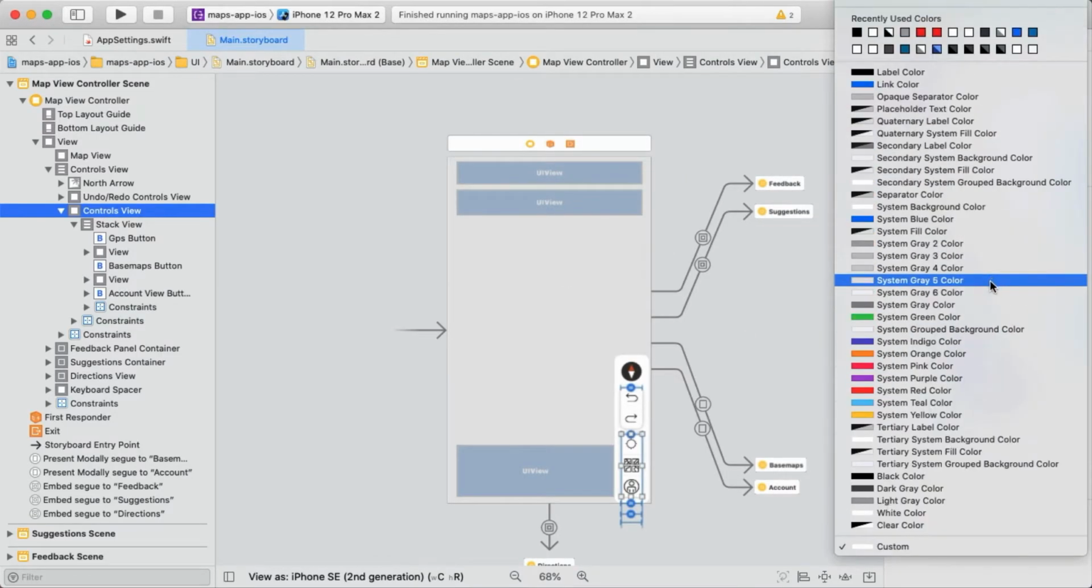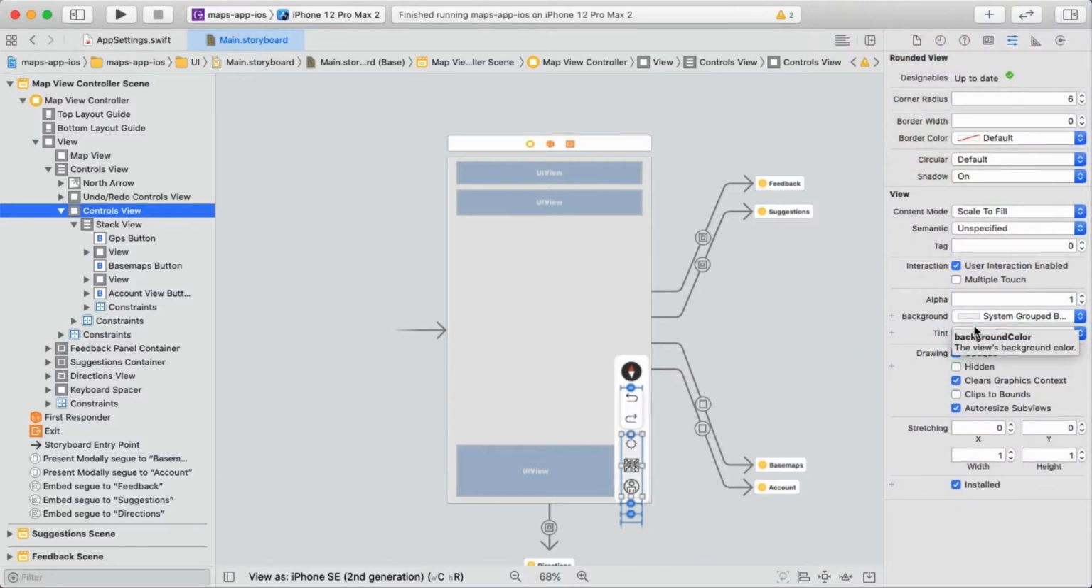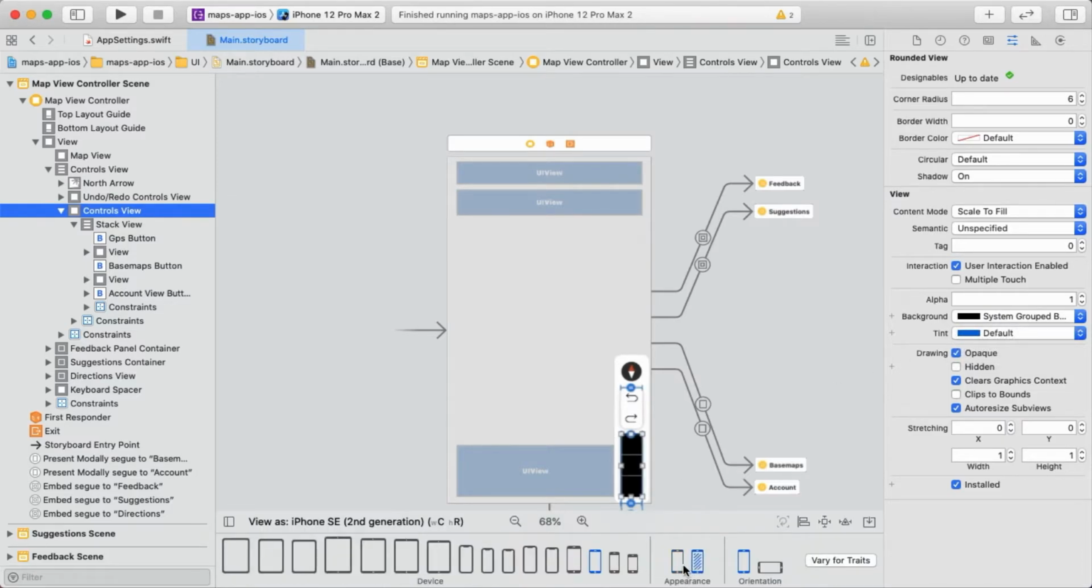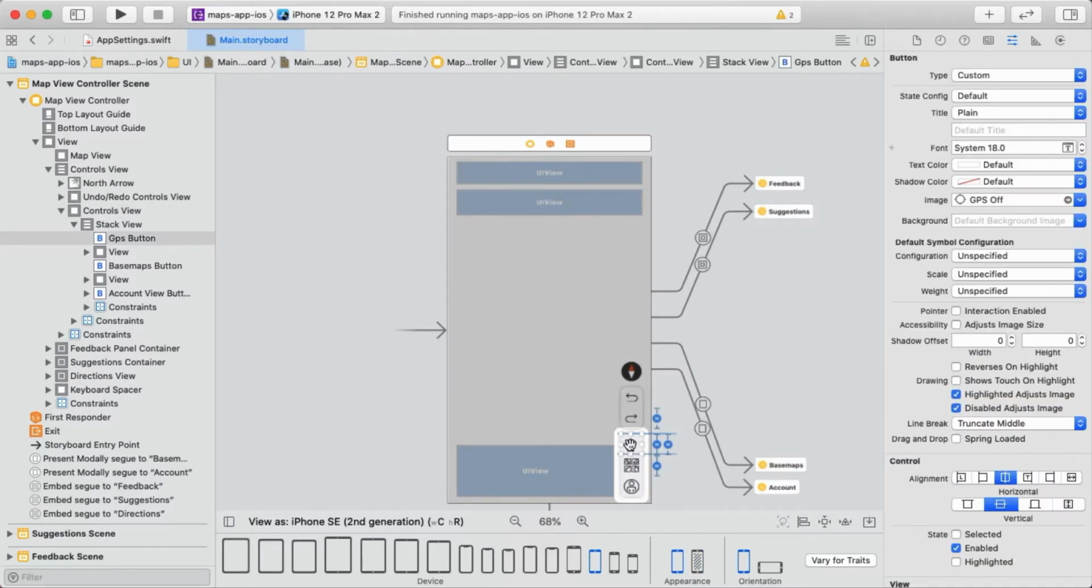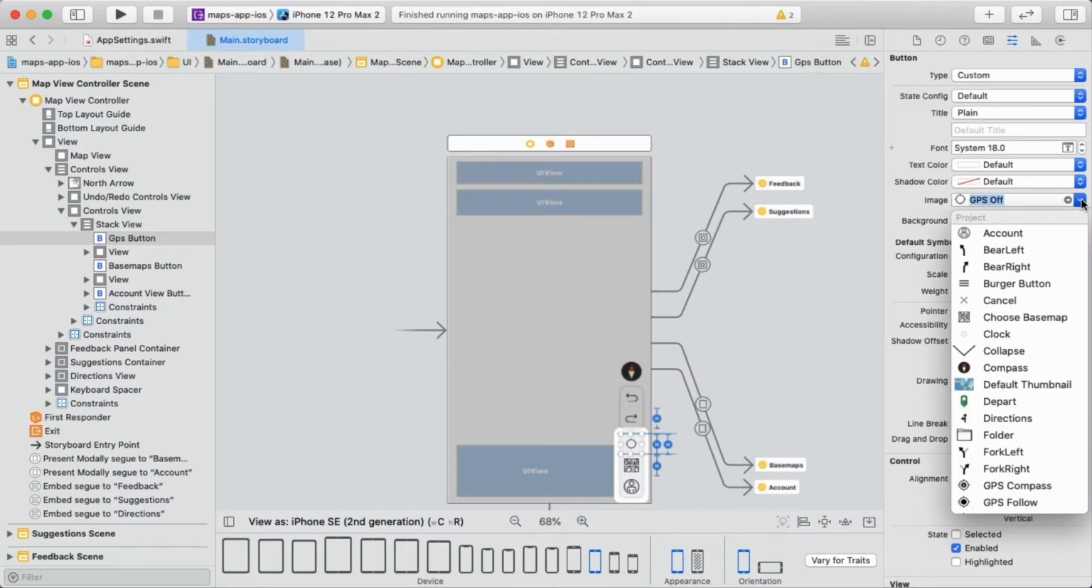Here, I choose the system grouped background color, but it is your call for what color to use. Let's preview it to see if it looks good. Okay. Then, we need to take a look at the image. You see, the image is actually black.